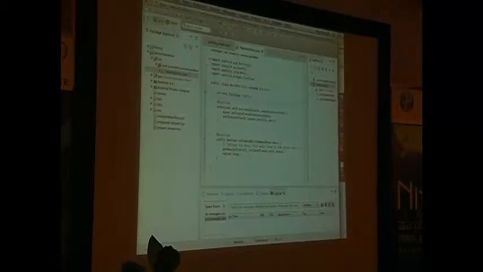Let's go to our activity and let's declare a text view variable. Let's just organize our imports so we get that. Now let's get a reference of that text view here. We'll do a findViewById.